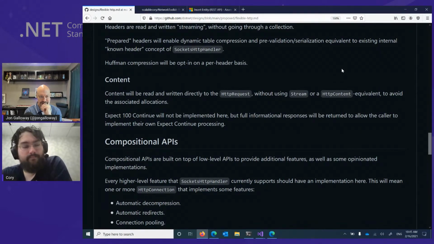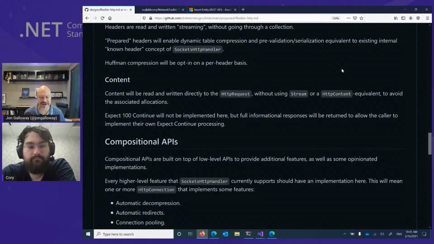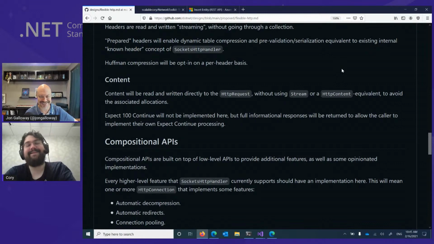Okay. So there's mention there of Expect: 100-continue. What's the current state of 100-continue? Because it's one of those things where I run into it every few years where it's like, oh, this thing isn't working, I need to deal with 100-continue. And then I fix it. And then I forget about it.